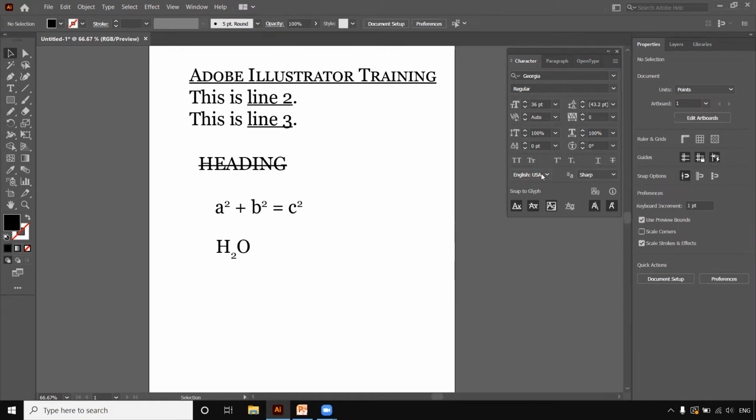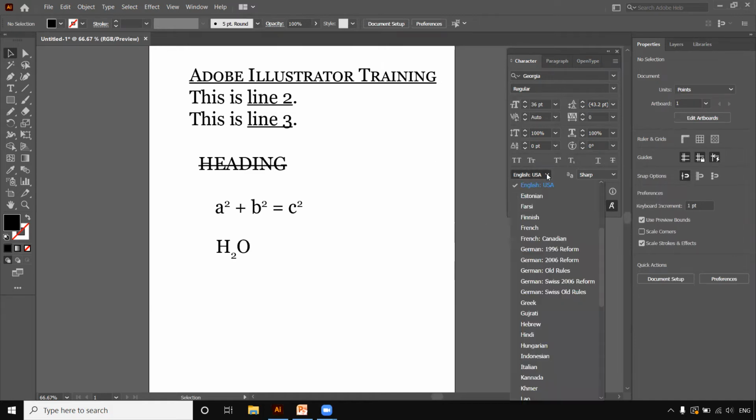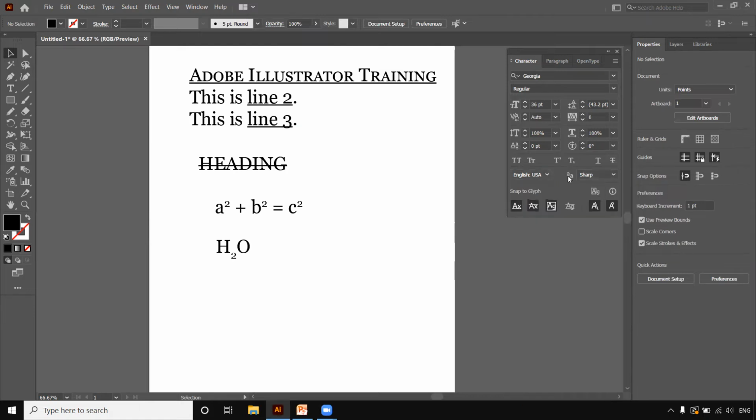Okay, and this is something from where you can change the language. We don't generally change the language, but if you want to change language at any particular time, you can change it from here. Next is anti-aliasing. And what is anti-aliasing? I am going to show you.